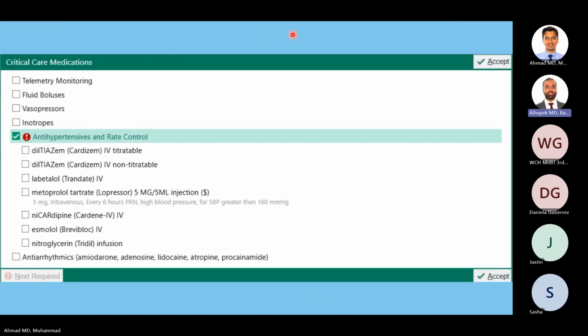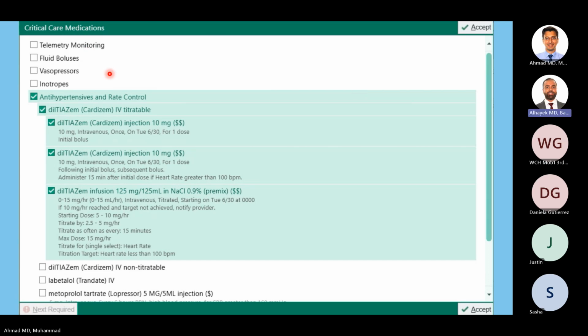and this is what you see. So there's telemetry here, there's boluses for fluid, person's hypertensive, there's vasopressor medications here, there's inotropes here, there's your antihypertensives here. Here's the diltiazem, okay? So you click on this diltiazem box here. Then down here you can see antiarrhythmics, you can see the amiodarone here. And then when you click on diltiazem, this is what opens up.